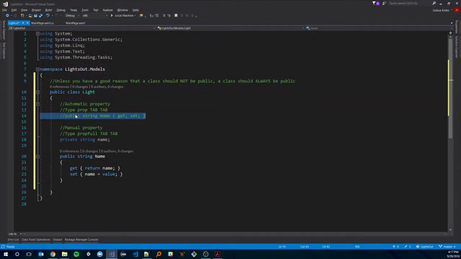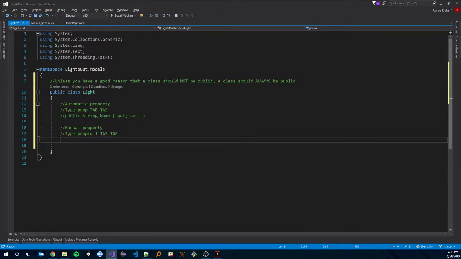So let's hop over and let's not use this automatic property. You can keep this as notes if you want, so you know what an automatic property is and how to create one. But we're going to use a manual property, and we don't really want name. I'm going to get rid of all this really quick. We're going to try this one more time.